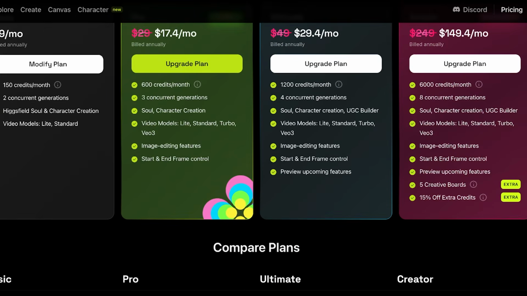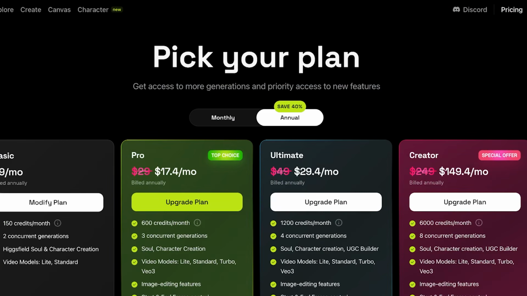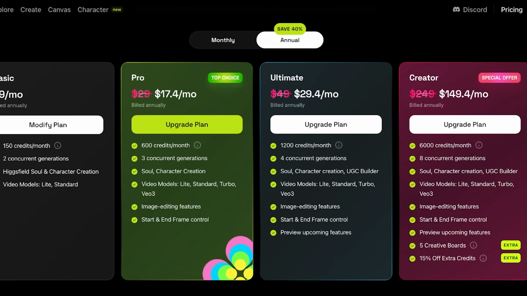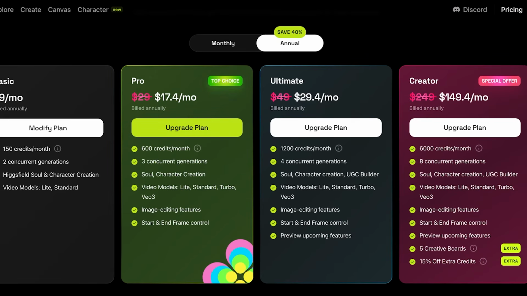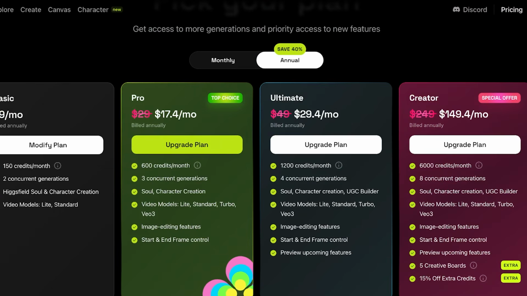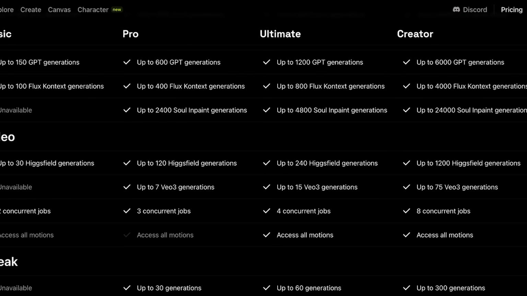Now, when it comes to commercial use, it is commercially viable to use even videos you've created with the basic plan. However, with their pro and ultimate plan, you get access to 600 credits and then 1,200 credits a month. So I do think that the most value that you're going to get is going to be on the creator plan, especially if you opt for annual billing, because with annual billing, you're going to be saving 40%. Whereas on monthly billing, this is going to be $249 every month, which I do think is a pretty hefty price to spend.